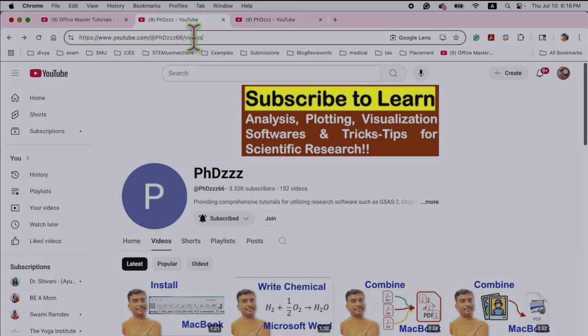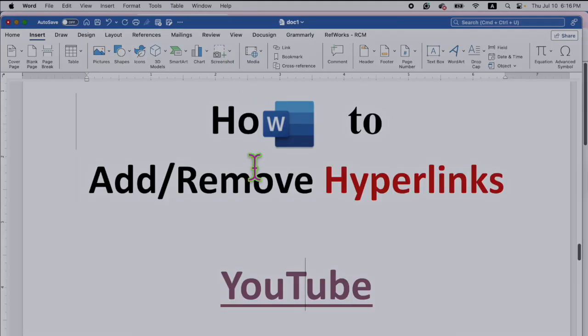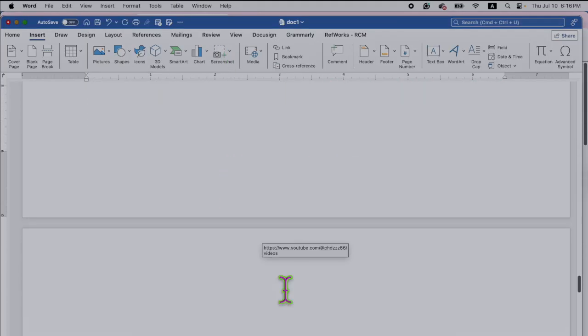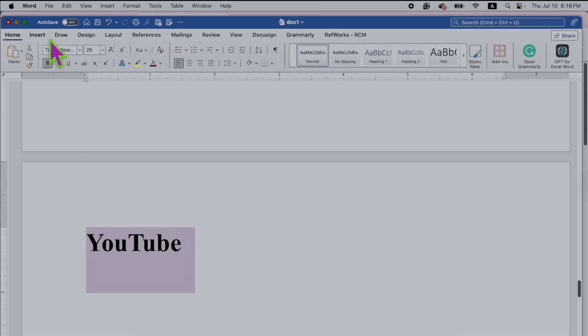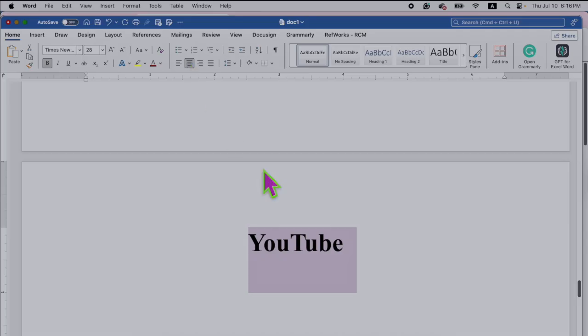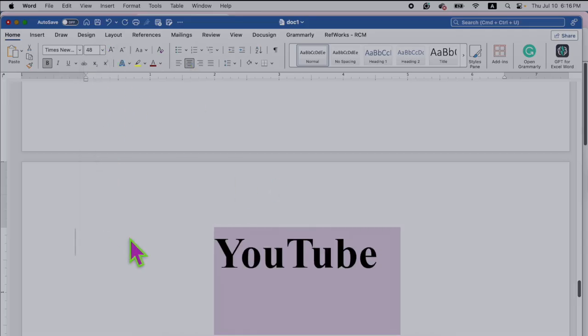The first thing you need to do is copy the URL and then go back to the Word. Let's go to the next page and type a text. Let's say this is a YouTube channel. So I will write a text as a YouTube. I can make it as a center or something. So just click, make it center. If you want to increase the font size, maybe you can make it bigger.